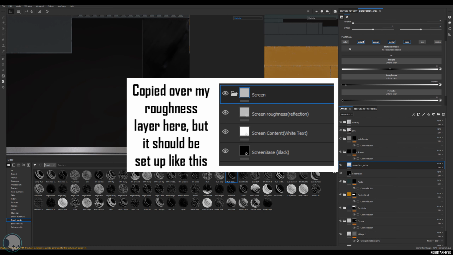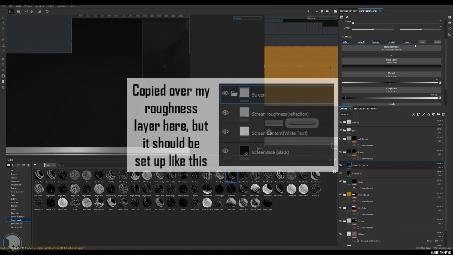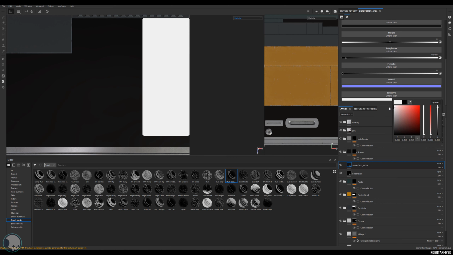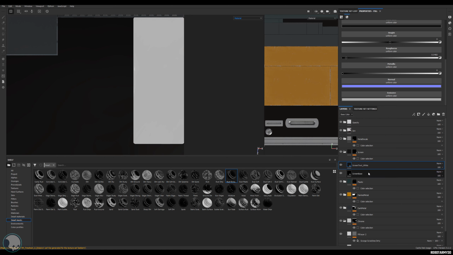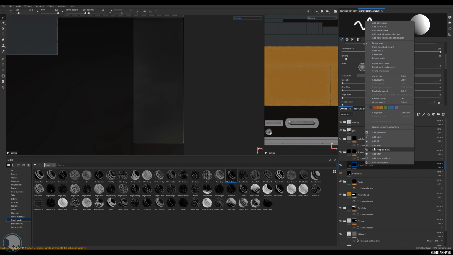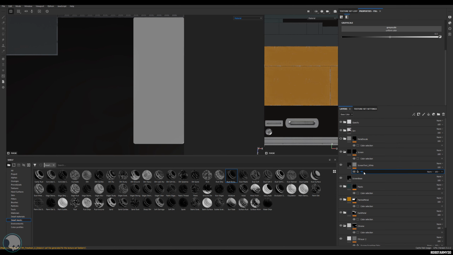So this text white can use a fill. We can also hit emissive here as well. We can make this emissive a nice white. We can turn that down a little bit, we don't want it super bright. And then we can add a black mask to that. And then we can add a fill to that black mask.